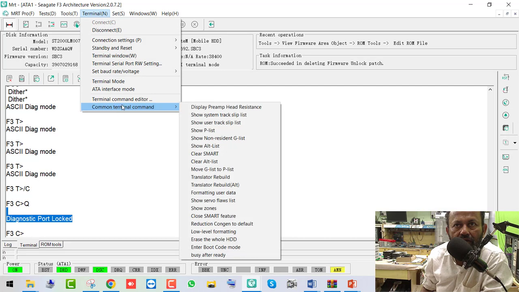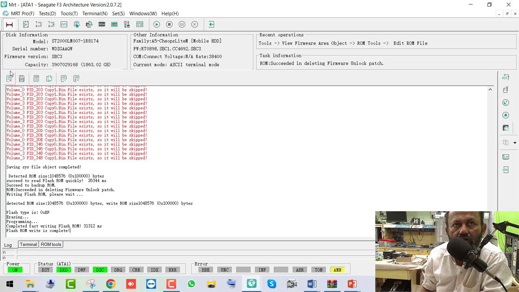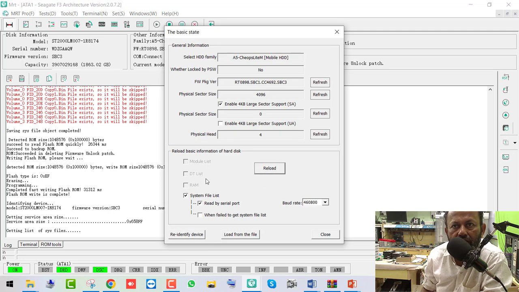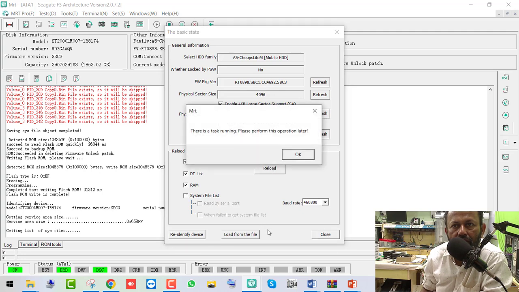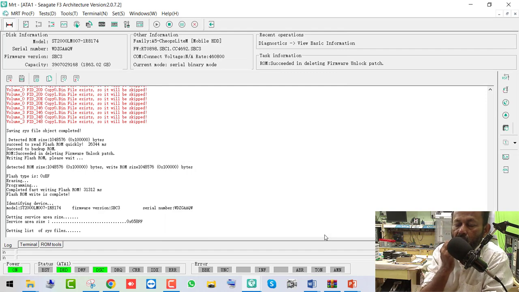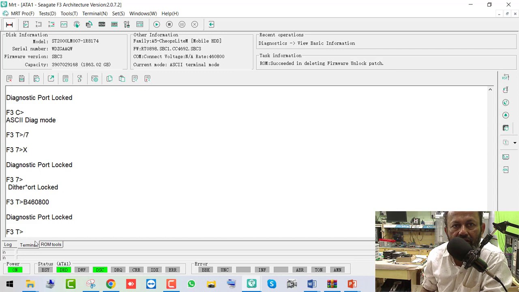Whatever command I run, it will not run because it gives me the port lock, because now the hard disk has become locked. To unlock this hard disk, see, if I go here again, re-identify, reload, it will give me an error. Why? Because the hard disk has come to lock. A locked hard disk cannot access the firmware, anything, because it is giving me a diagnosis port error. In this condition, what do we have to do? We have to unlock again.